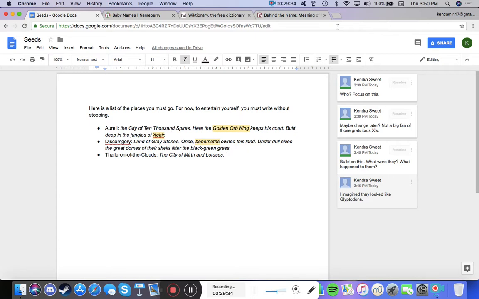So anyway, Thalaron of the Clouds, City of Mirth and Lotuses. Sunset tea of this land grants powerful sleep. Again, really channeling the land of the Lotus Eaters in the Odyssey.